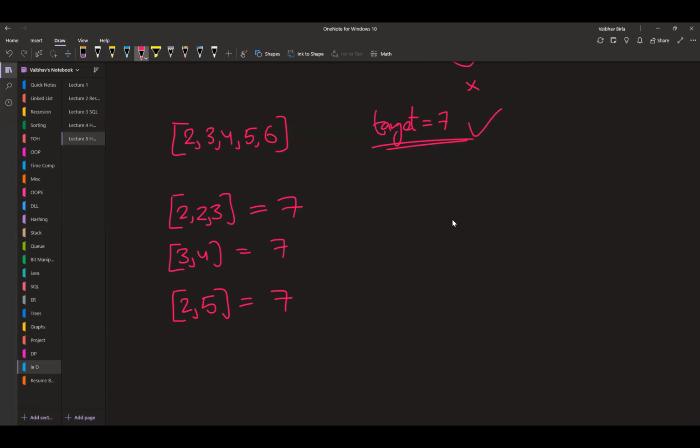Yes, you can use any number of times. So let's say if I had 1 in this array, then I could have used 1 7 number of times. ठीक है? Is this clear to everyone? Question is clear?